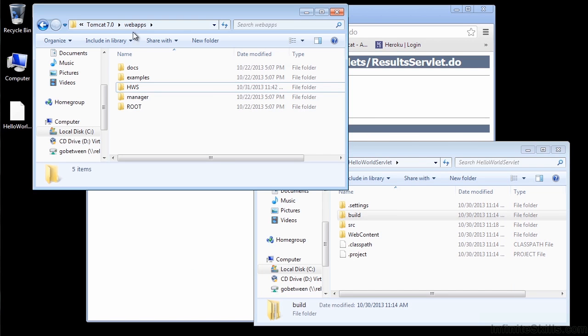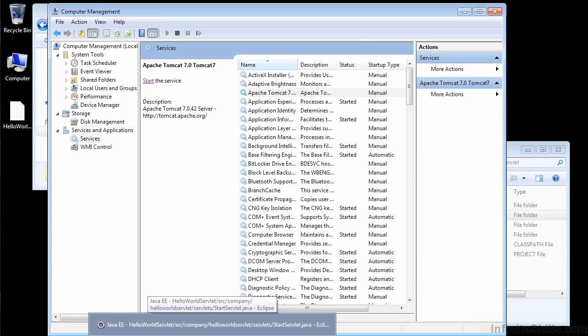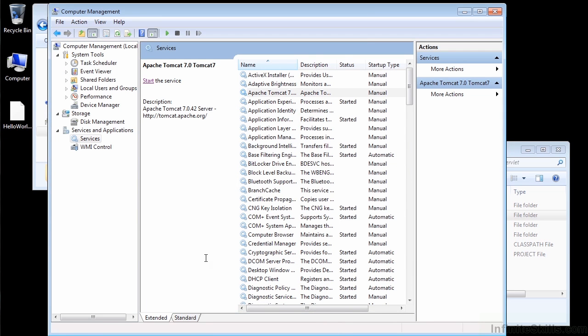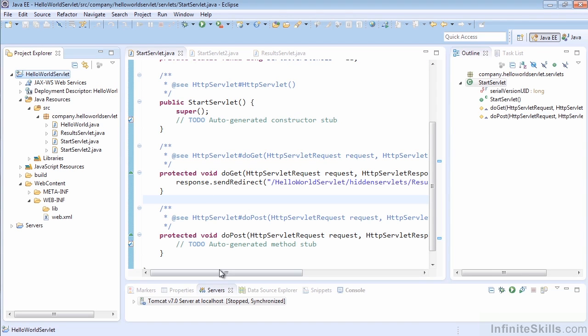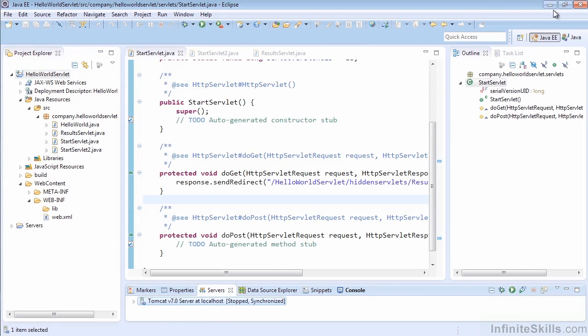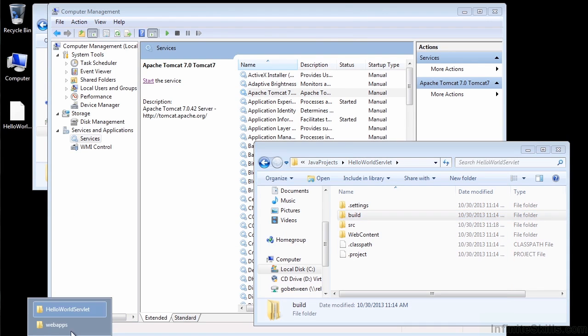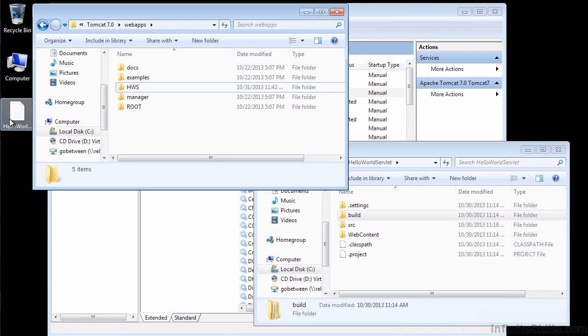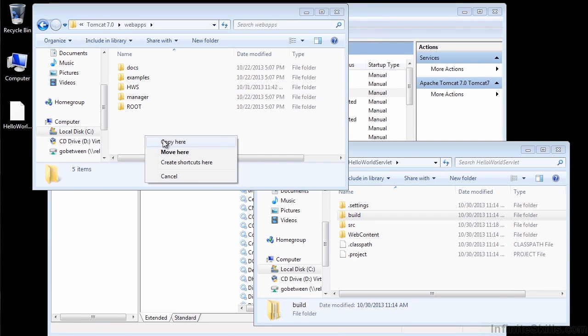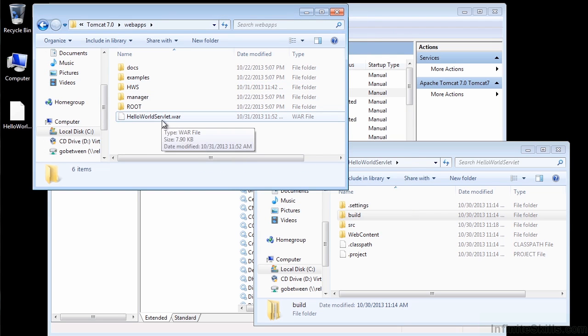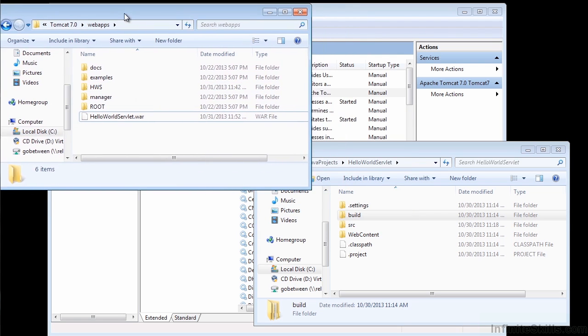So let's go ahead into our web apps directory and make sure, once again, the two things that are important is that Tomcat is not started and that your server is not started as well in Eclipse. So make sure both those are stopped. You can just double check that real quick, and they are. And then drop into your web apps folder where you would have created the folder. You can either move it or copy it. I'm just going to copy it so I have another copy of it just in case something goes wrong. Once I've dropped that WAR file, I've deployed my application.